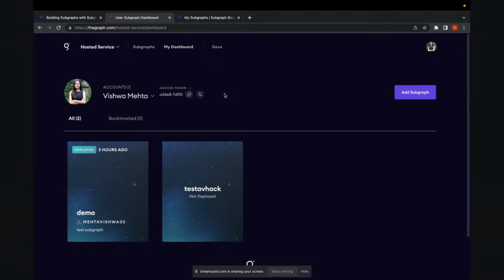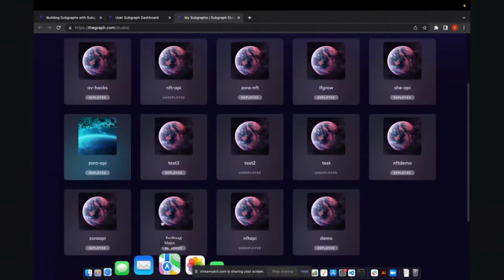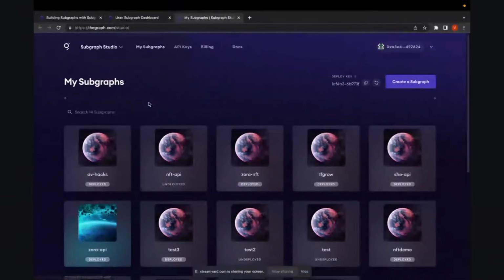Now, the reason why we are going to be using the hosted service today is because Celo is not yet live on the decentralized network. So if you want to use an existing Celo smart contract and deploy on Celo, then you would have to use the hosted service. So I wanted to teach you how to use the hosted service instead of the Subgraph Studio. But if you want to deploy your subgraph on Ethereum mainnet or something, then you can always use Subgraph Studio because we're live on that network.